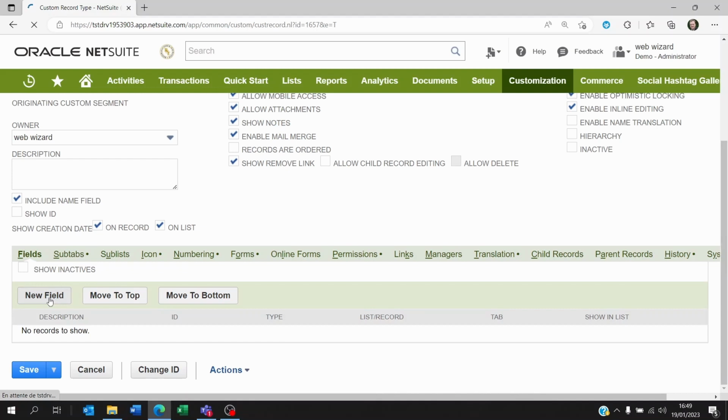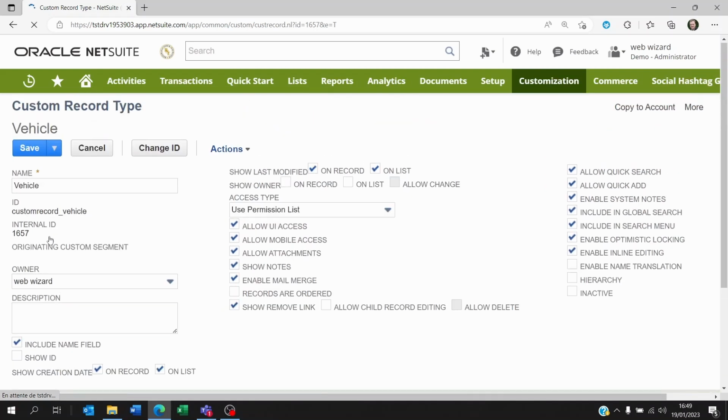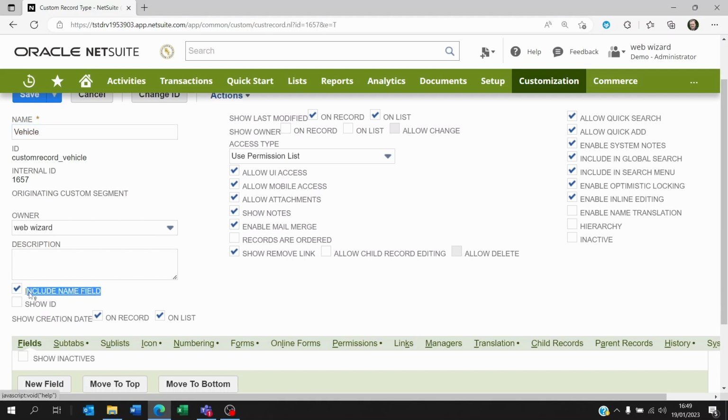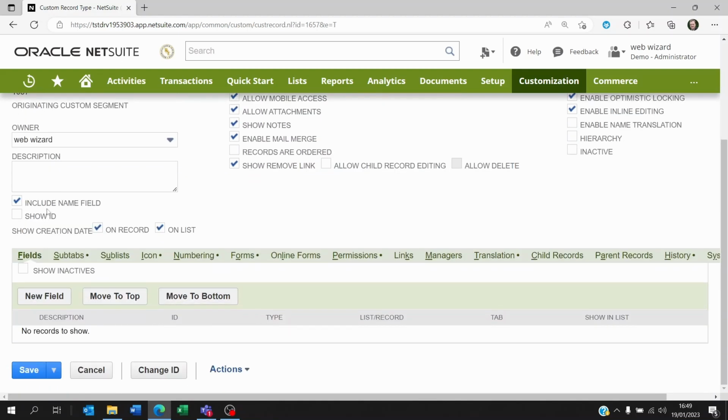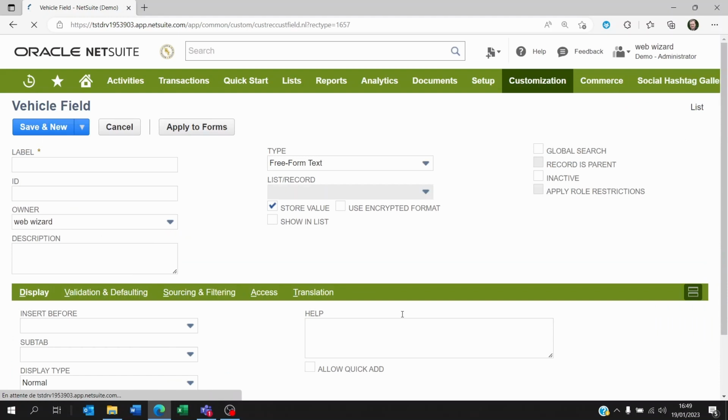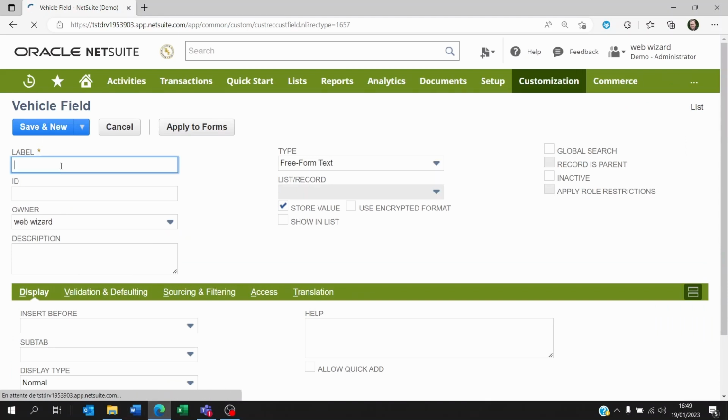Now, I can add new fields. Don't forget that the name of the custom record is already there because we clicked on include name field. So we can decide that this name will be used for, let's say, the vehicle registration number. So let's add different fields. Let's say the vehicle type, maybe the brand, the make. Okay, so let's go for brand.